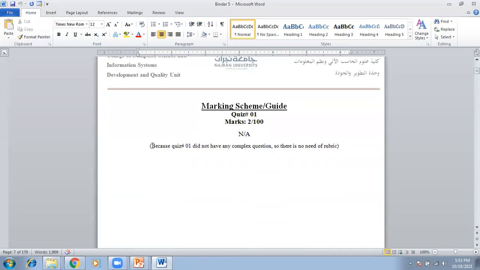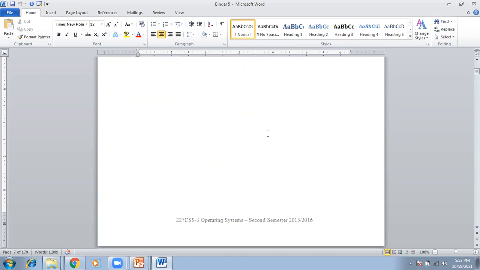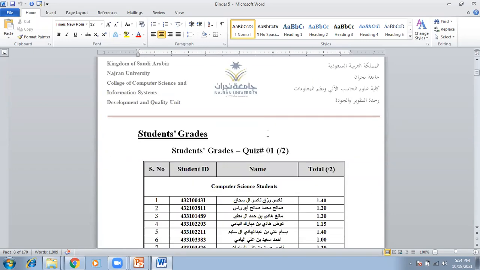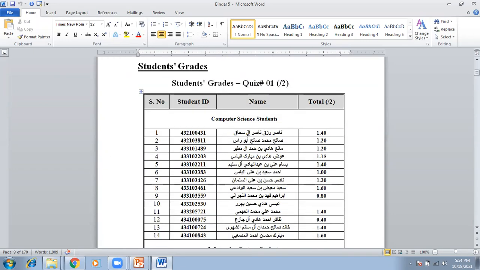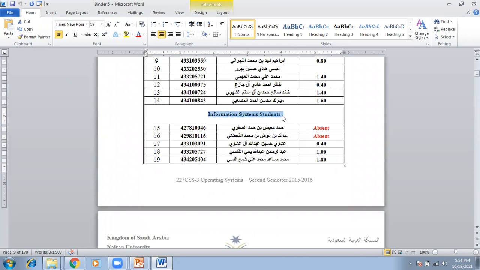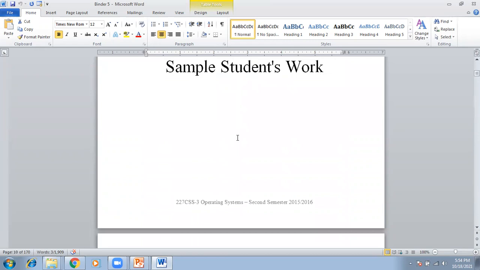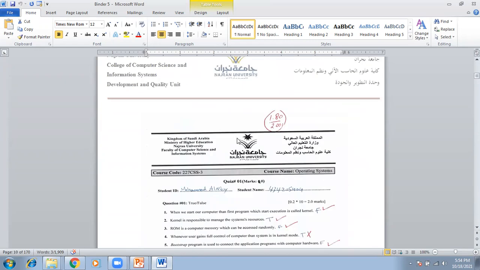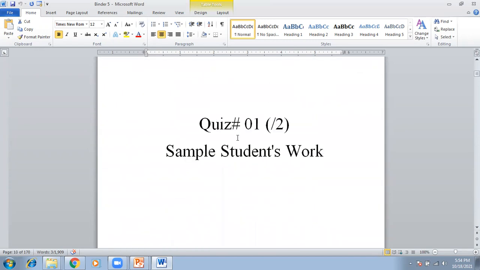You can see here, because quiz number one did not have any complex questions, there is no need of rubric. If you have any complex question, you can add the rubric. If it is not a complex question, you do not need a marking scheme. After that, we have to mention here the student grade. You can see here that I have added the student grade, student ID, name, and the marks he has achieved from the quiz, for computer science students, and also in this course for information system students. So we have to add this information for all the things.